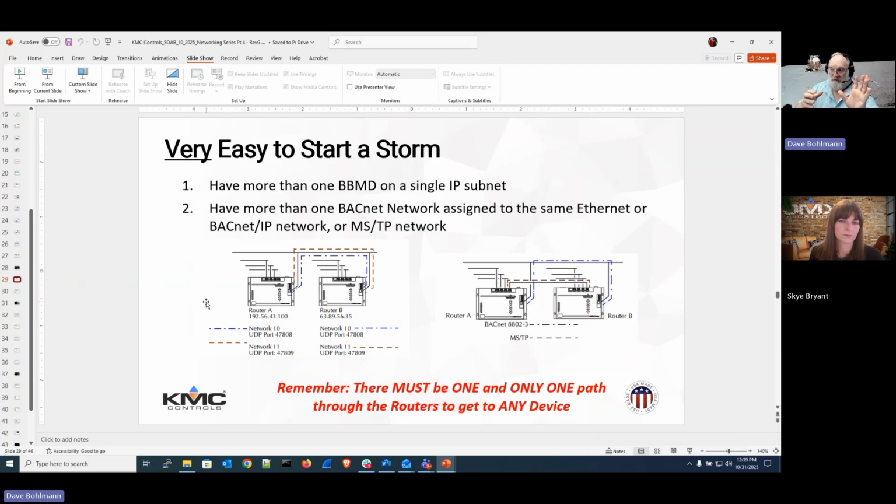And another way that BACnet is different from IP is that in IP or IT, since it's a mesh kind of network, you can have all sorts of different ways of going through all your routers to get from one device to another. In BACnet, there can only be one path through all your routers to get from one device to another. As soon as you set up something where you've got more than one way of getting from one device to another, that's where a broadcast storm is going to happen.